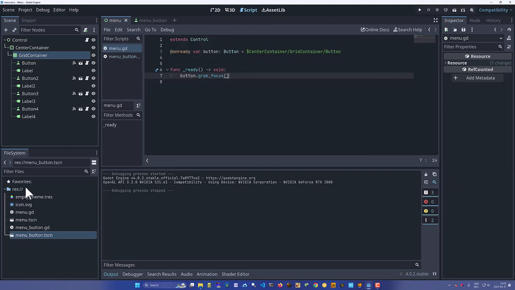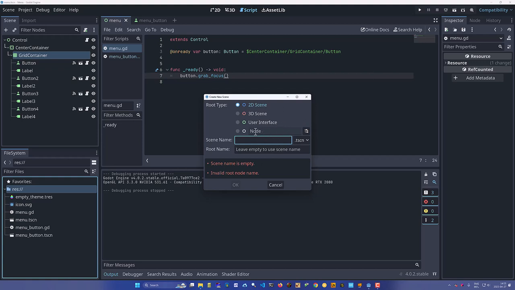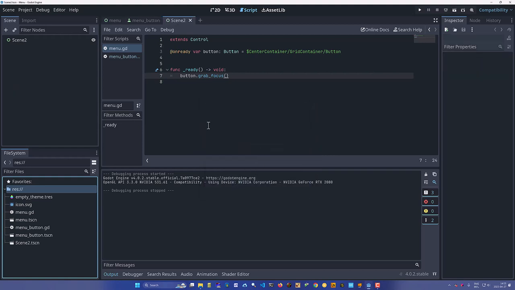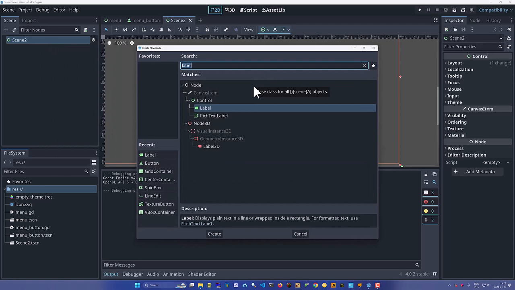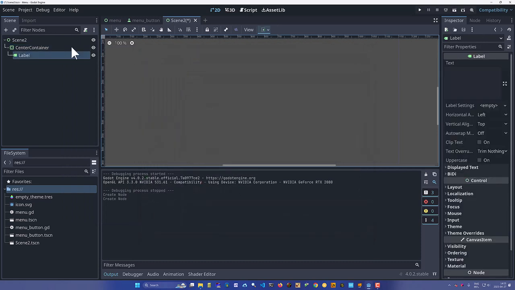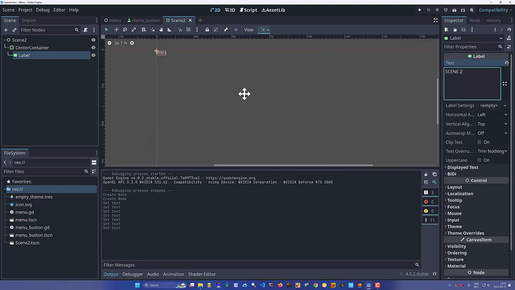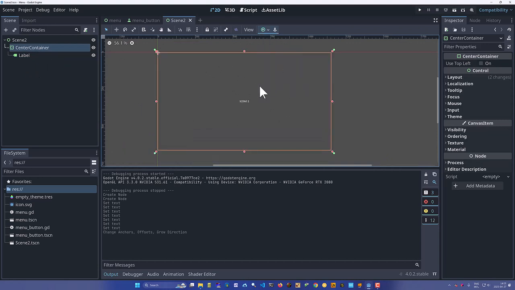And now let's make a scene to target. A 2D scene, we can do a label. And there I will say, okay, a child node, label, center node. And we'll add a label, and there I can say scene 2. And set the anchors like we did before, full screen. So yeah, the scene 2 is in the middle of the full screen.